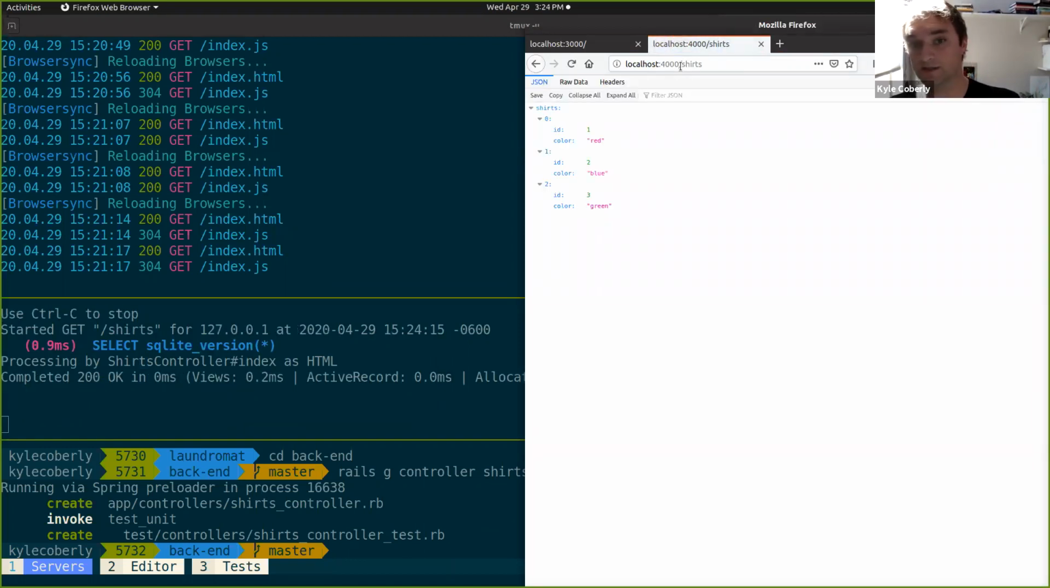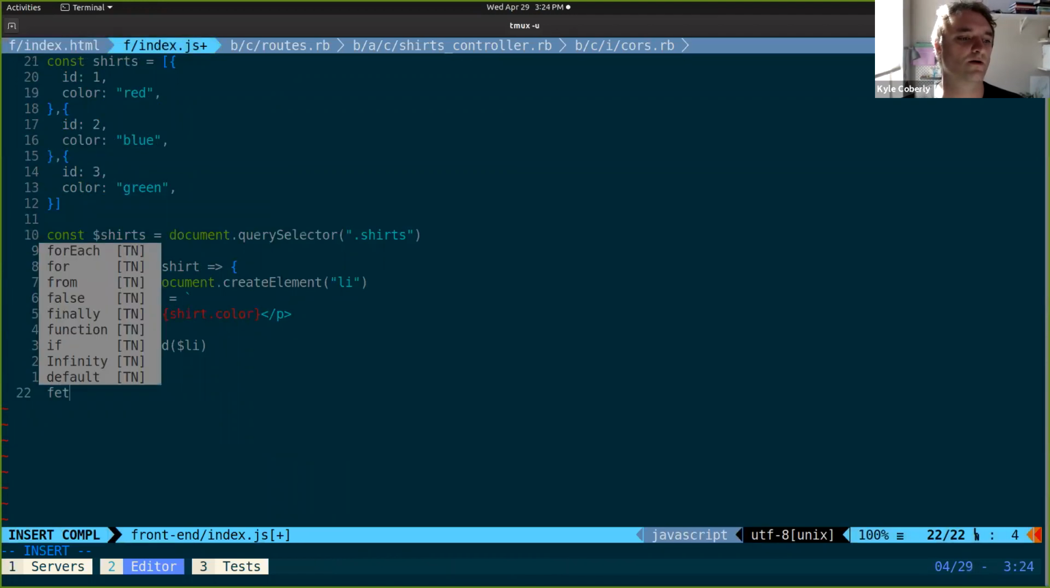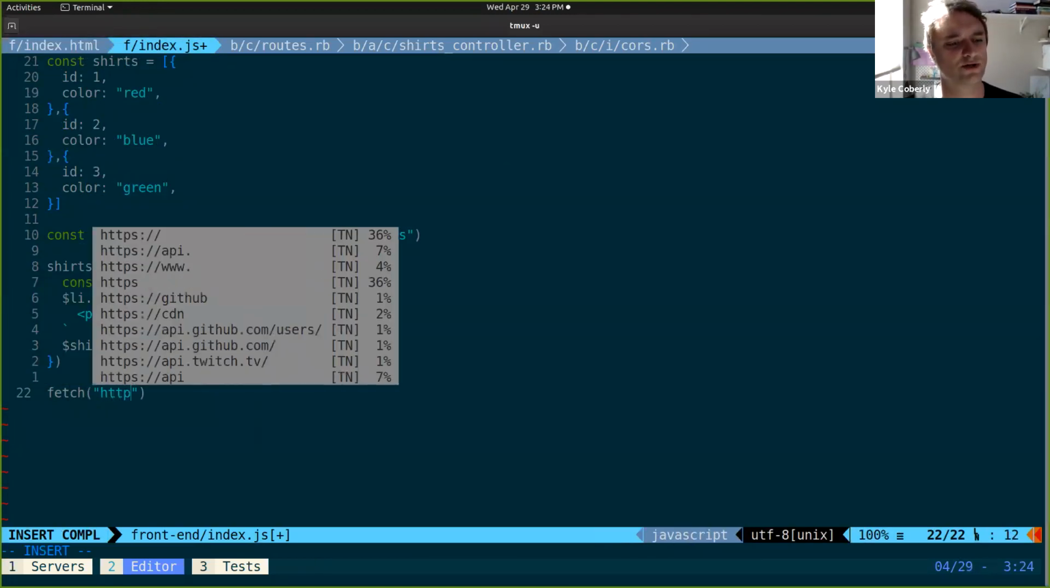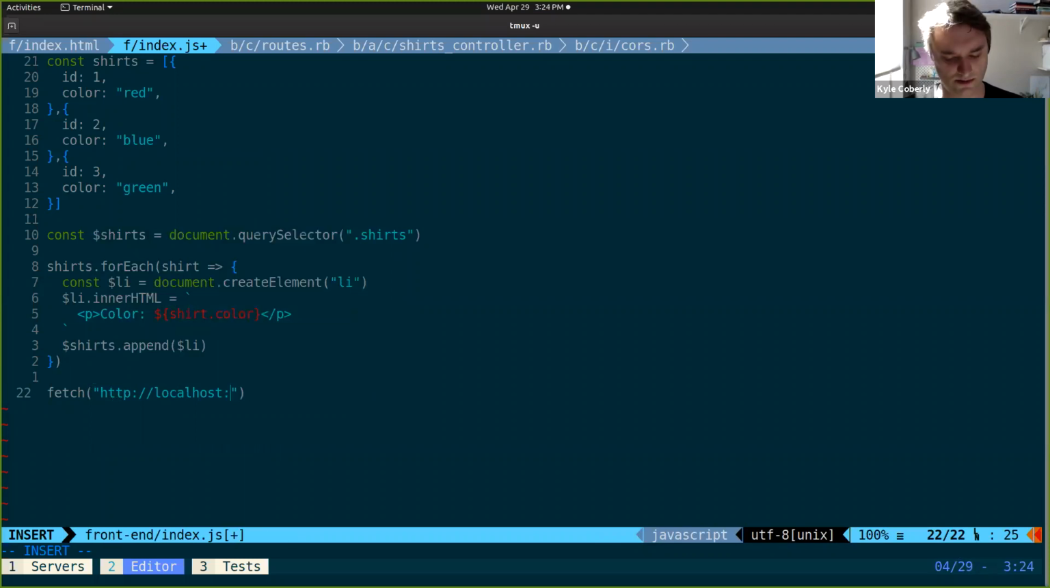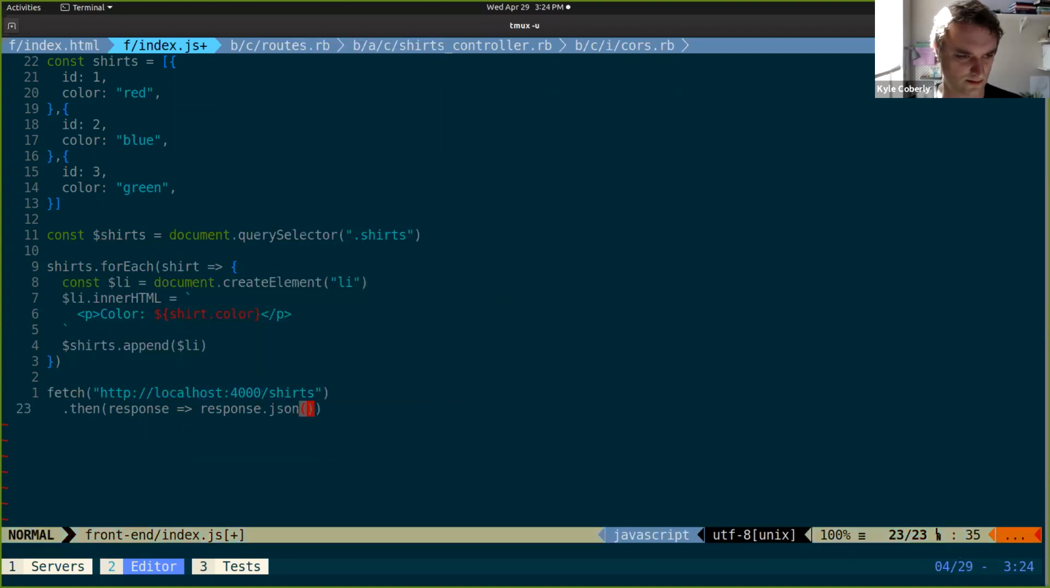Cool, I see some shirts. Huzzah! So if I get those things back from my front end, I should be able to make them show up on the page. So if I do fetch localhost, what did I put down? 4000/shirts, and then I parse the response. And then I destructure the shirts out.